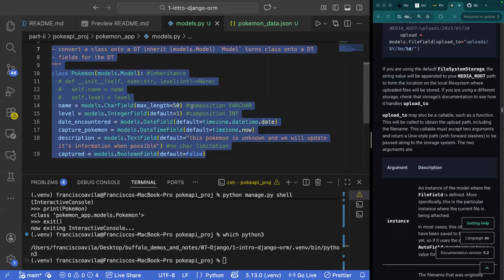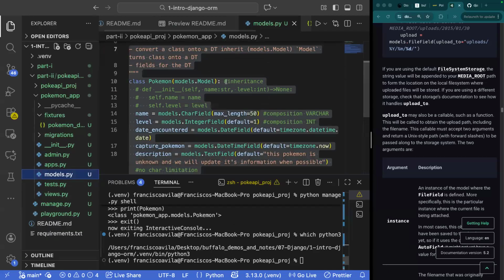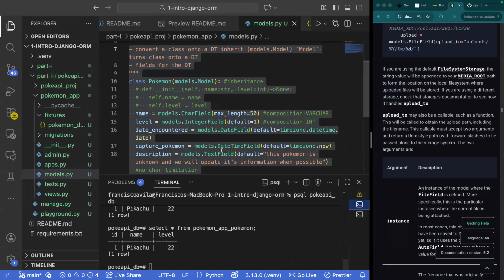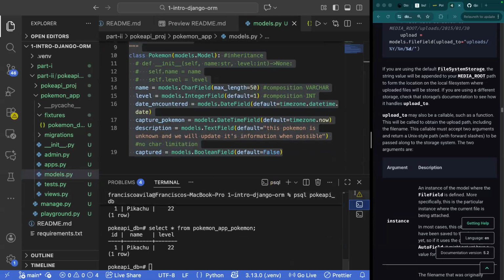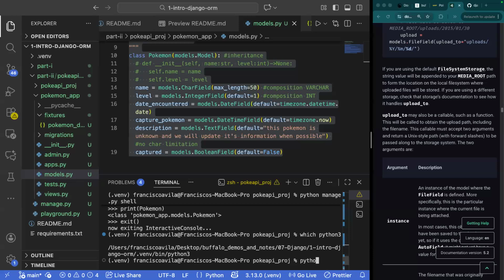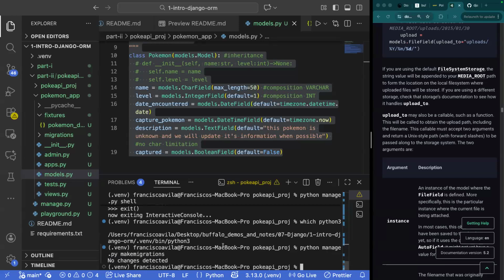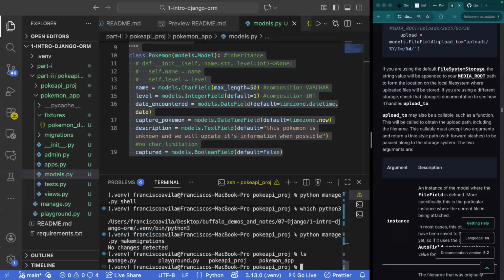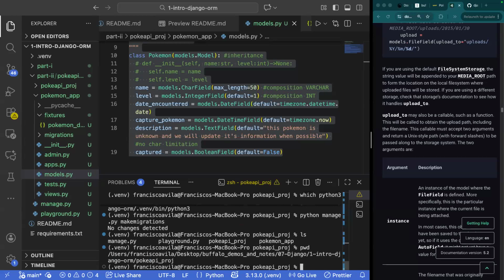Well, now I can actually update this information. But how does this update happen? How do I alter and create new fields? Well, just like before, I want to execute python manage.py makemigrations. And it seems like it's saying no changes detected, which is interesting. Let me run ls to make sure I'm in the correct directory. pwd.